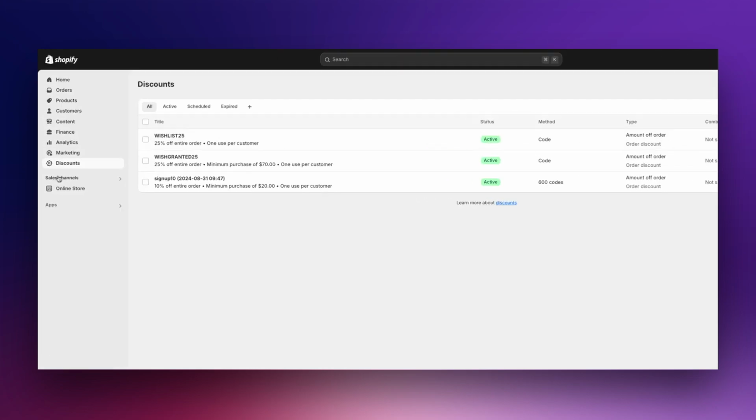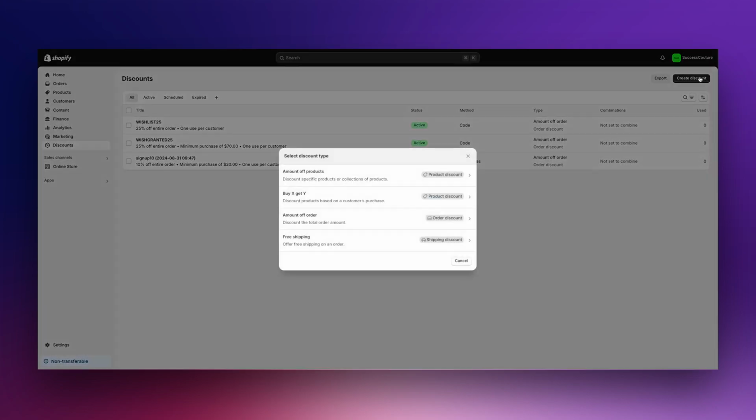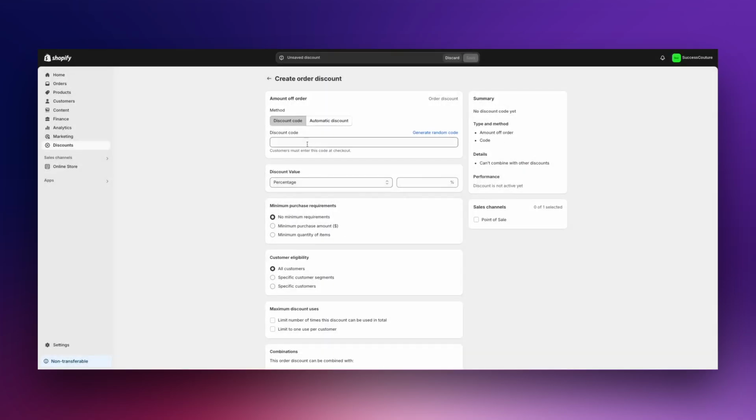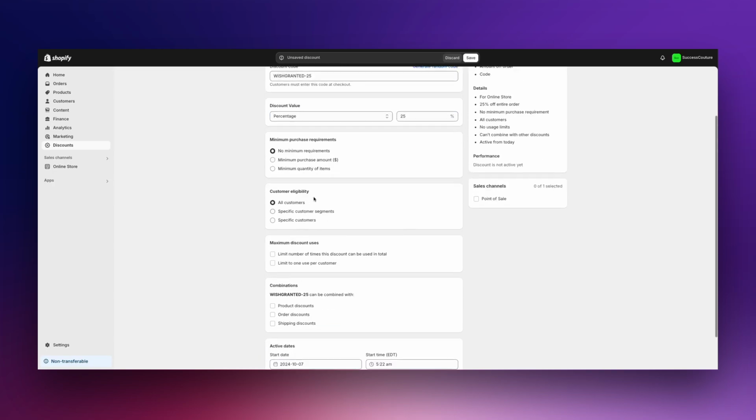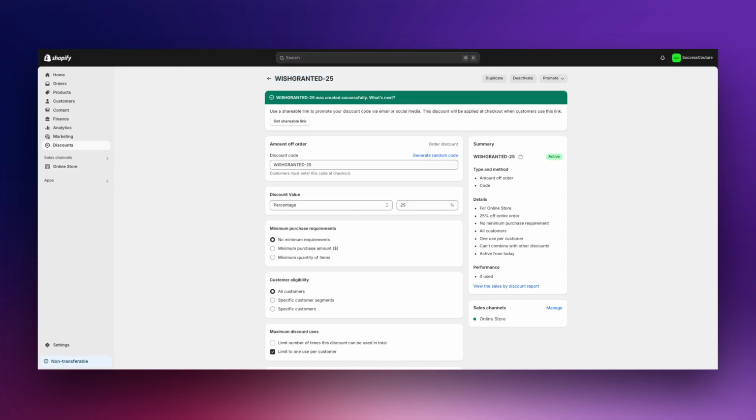As you can see, I'm on Shopify right now and I'm on the discount section. I'm just going to click on create discount on the top right, and I'm going to click on amount off order. Let's give this a name, say wish granted 25. Let's decide the percentage of the discount. Let's also make sure that we are limiting the use to 1 use per customer so that there's lesser code abuse. And finally, let's click on save discount. The code has been successfully created now.